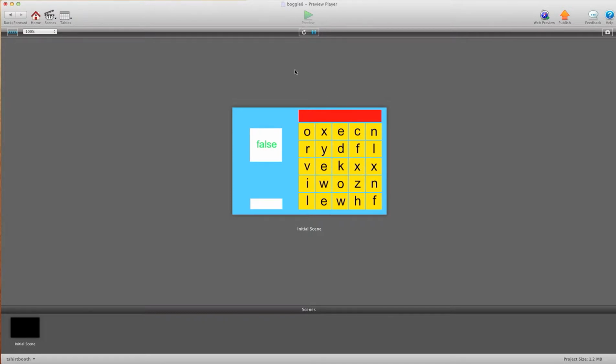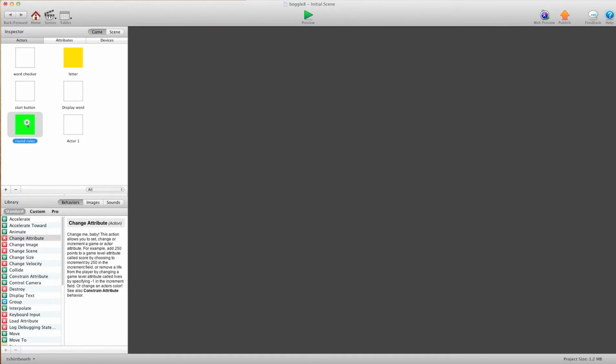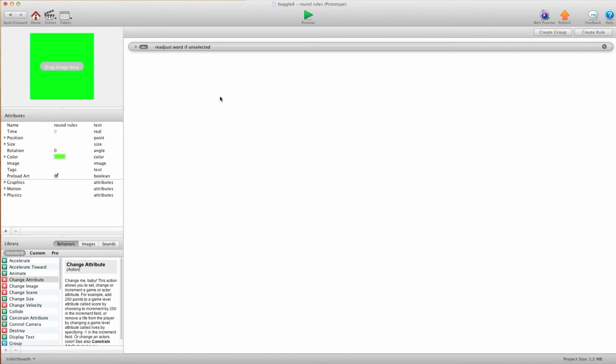I'll hit refresh, and then we'll do our word, and then we'll hit 1, and I can't select anymore. Okay, but the good part is that we can't hold it down and it reselects. So now what we're going to do is we're going to hit back and we're going to go into our round rules. And this is where I kind of keep all the global rules.